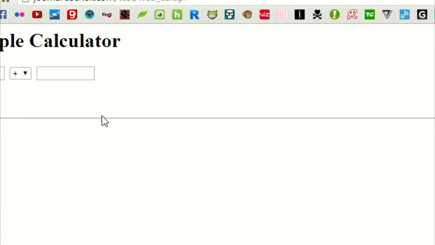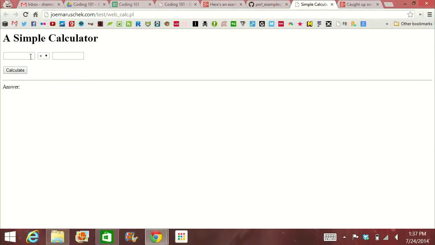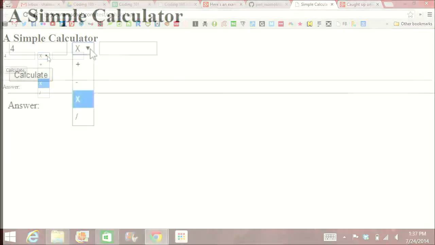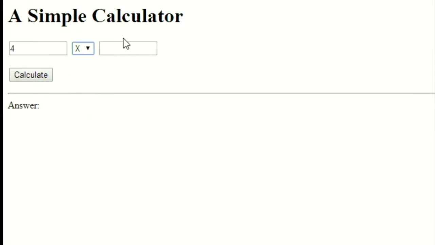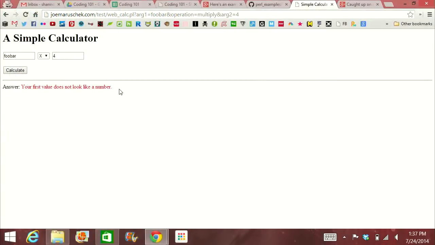If I pull up his calculator right here, I'll put in the number 4, and then we can choose times. Nice. He has a bunch of different options down here, just very simple math. Then I'll put in another 4, hit calculate, and it answers 16. Now, what happens if I put in foobar? Uh-oh. Calculate. Your first value does not look like a number. He's done what he was supposed to do, and he sanitized his inputs.